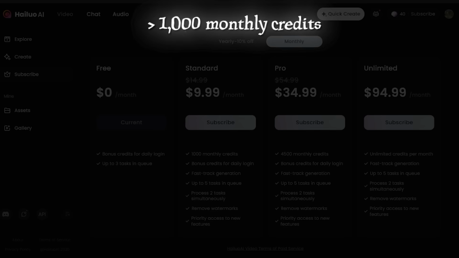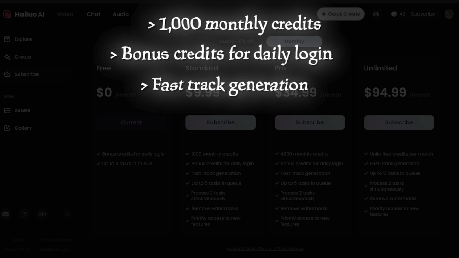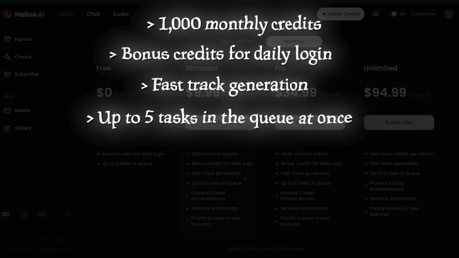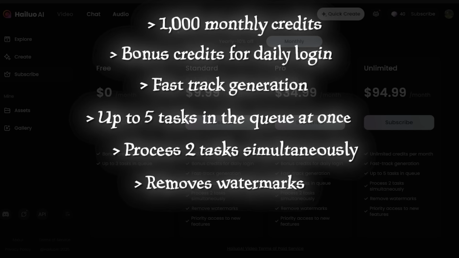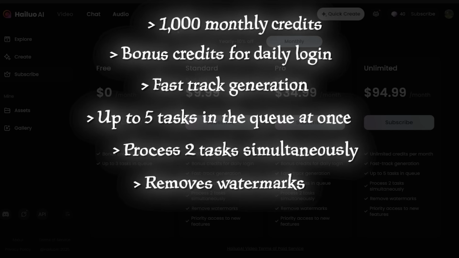You do get 1,000 monthly credits. You do get bonus credits for a daily login, and fast track generation, which is super nice. The prompts go through super fast, and you can do up to 5 tasks in the queue at once. It processes 2 tasks simultaneously, removes the watermarks, and overall gives you prompt priority access. So for 10 bucks, I mean, that is a fantastic deal.